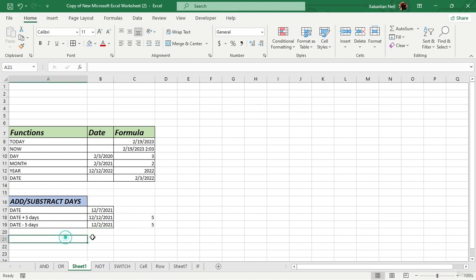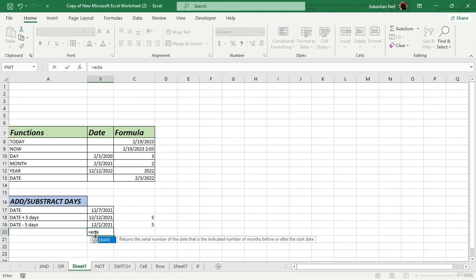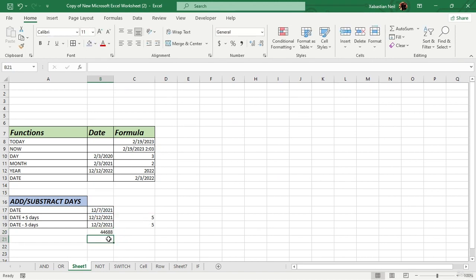So I'm going to do the same thing right over here. I'm going to type in equal EDATE, and then select the date, open parentheses, and then select the date. After selecting that, comma, then I'm going to select this one, close the parentheses, hit enter, and you will see that is the EDATE of it. Okay, that's like 10 months.